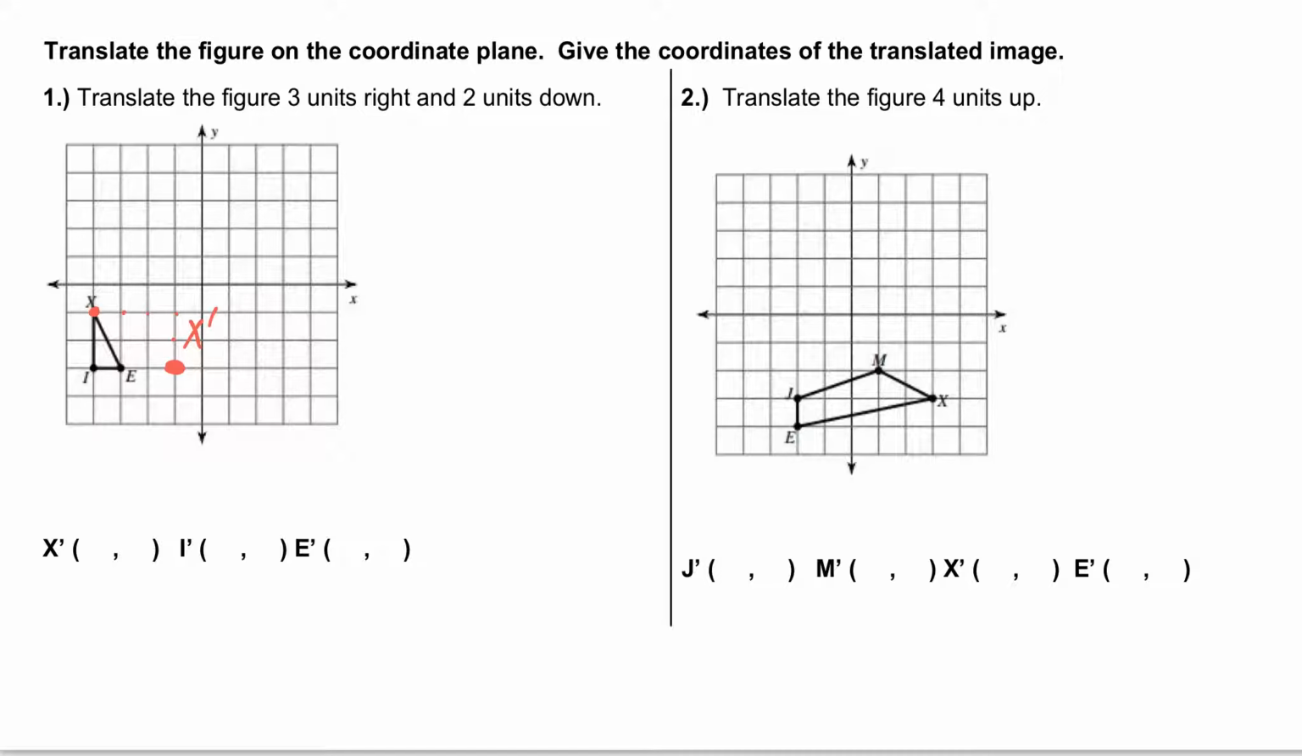So if we translate E, 1, 2, 3 units right and 1, 2 units down, our point is right there, and that is what we call E prime. And the same thing for I. If we count 1, 2, 3 units right and 1, 2 units down, that will give us the point I prime, or the image point I. Okay, if we go ahead and connect our dots here, you can see we get that same exact triangle. It hasn't been enlarged or reduced. It hasn't been rotated or flipped. It's simply been slid to the right and down.